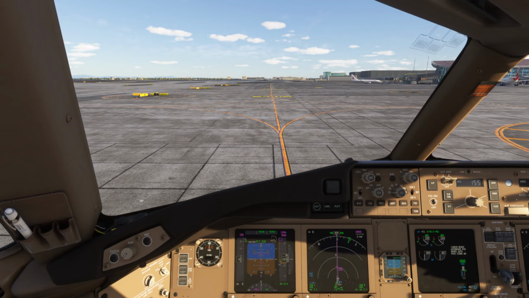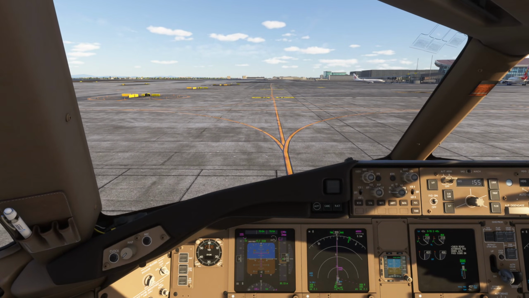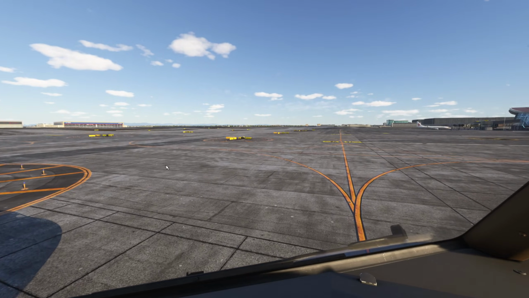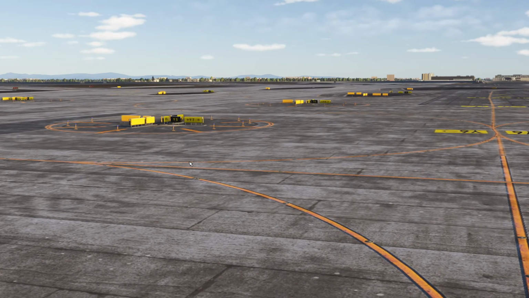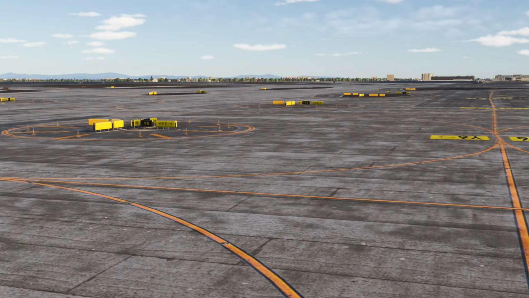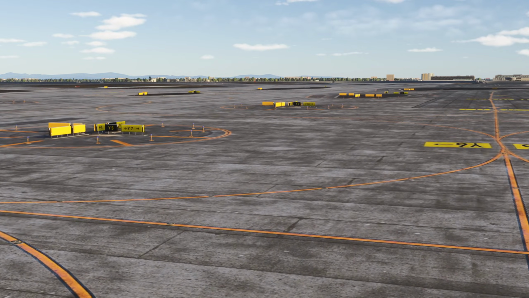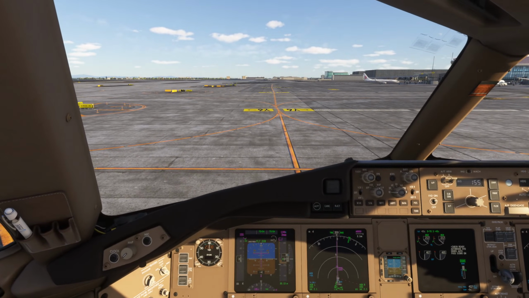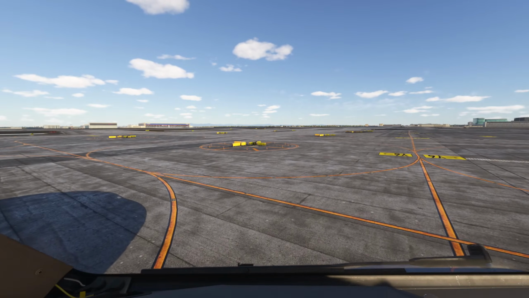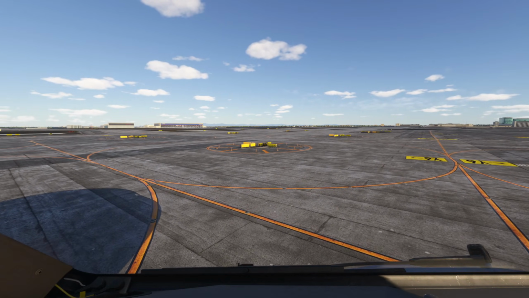China United 5737, hold position for traffic. Hold position for traffic, China United 5737. China United 5737, continue taxi. Continue taxi, China United 5737.